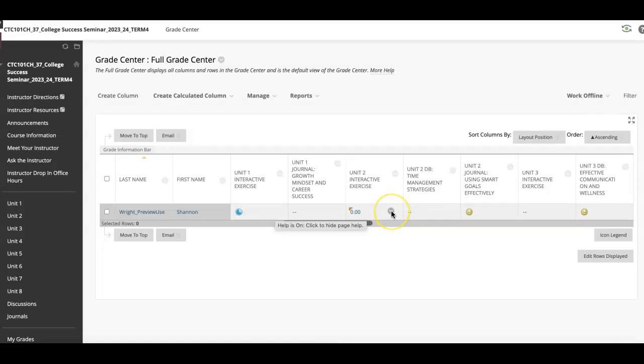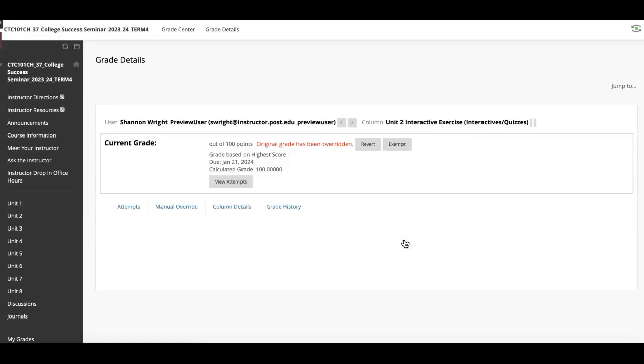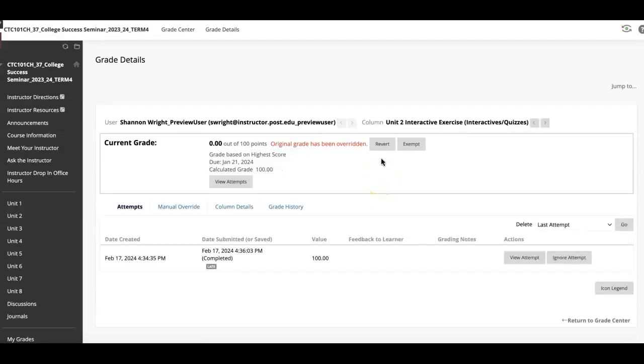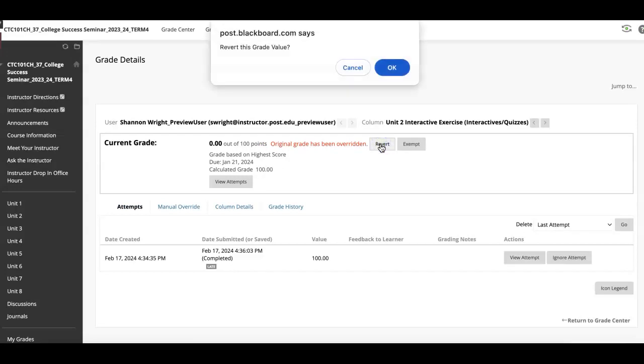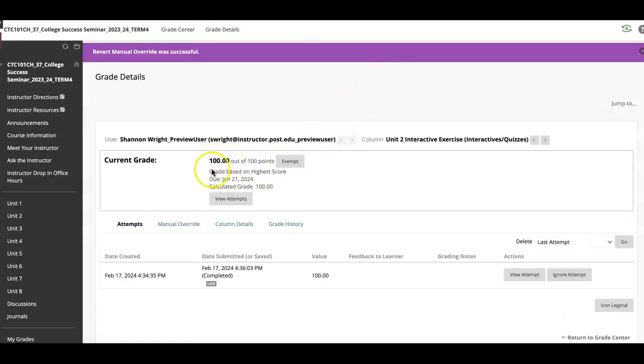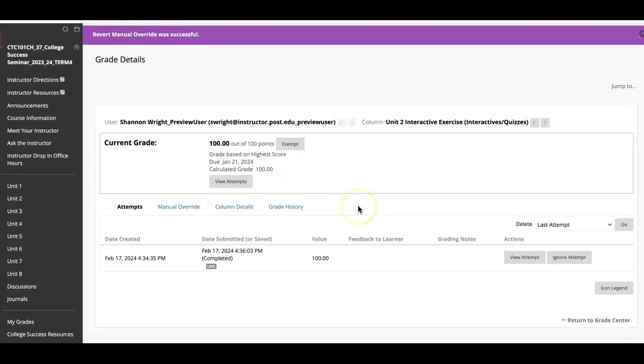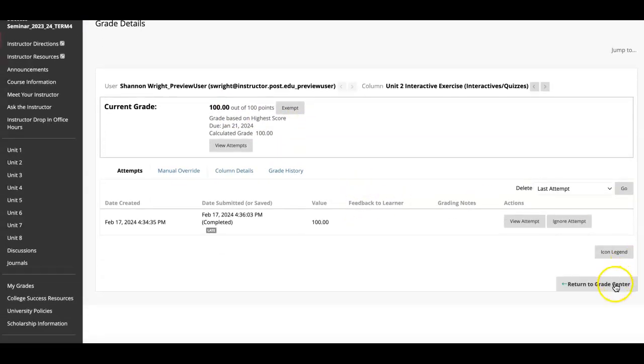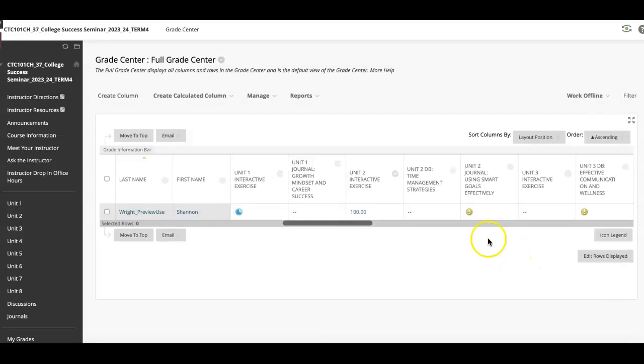You do that by coming next to the 0 and clicking this down arrow. You can see that there was an attempt and that I scored a 100 on it. So you would need to view grade details, and then you'll see a button that says revert. You'll want to click that to revert the grade. When you do, it'll say revert this grade value, and you select OK. You will now see 100 out of 100 points for this assignment, and you can return to the Grade Center here to make sure that the grade has populated for the student, which you can see that it has.